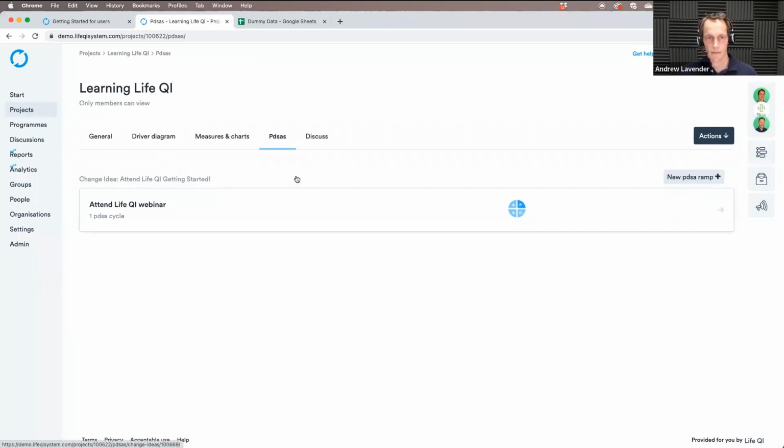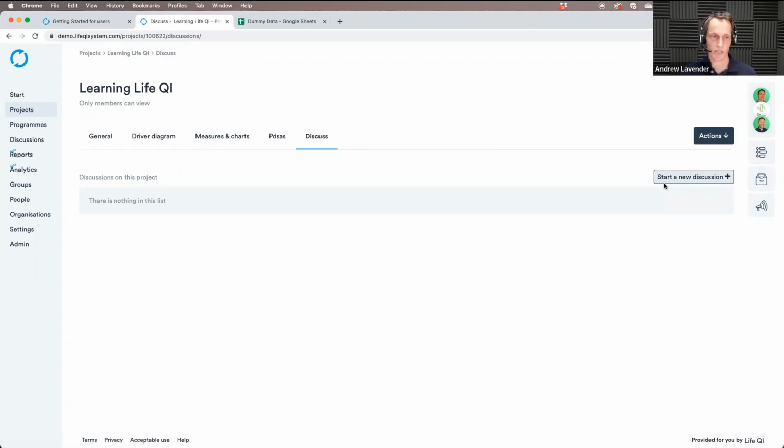Okay, then as part of your project, you might also have discussions. So if you want to start discussions with the other people involved in your project, with your colleagues, you can do that in this space. Come and start a new discussion, initiate that within here about any different element of the project.